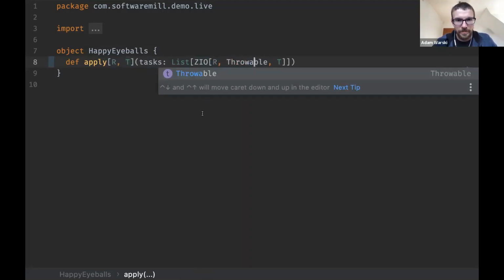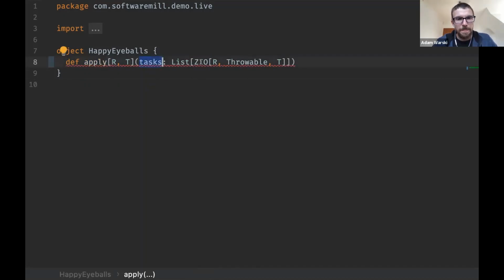Throwable. So once again, we have a list of tasks. For each task, the first type parameter describes the environment, so the dependencies of the task, what kind of services the task uses. These are just any services; we are not constraining here. The second type parameter specifies what kind of errors the task might end in, and we say that it can be an arbitrary throwable error, so an arbitrary exception. And the result of each task, when the algorithm is applied to the two sockets, the T would be the socket over here. But in general, it doesn't have to be.